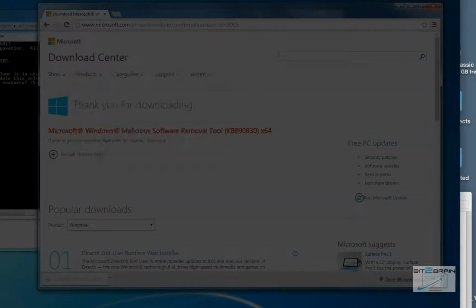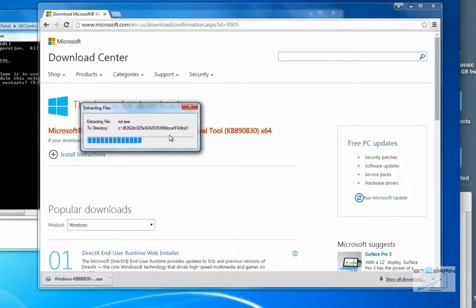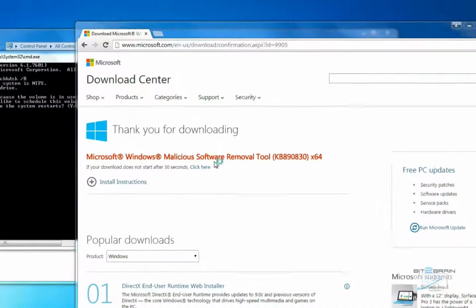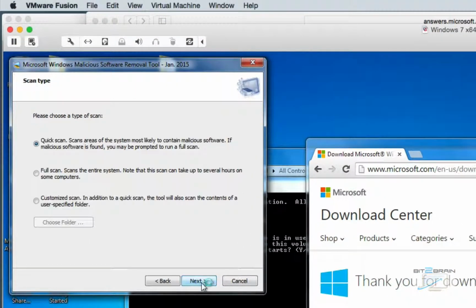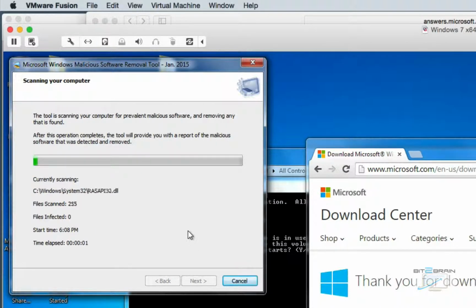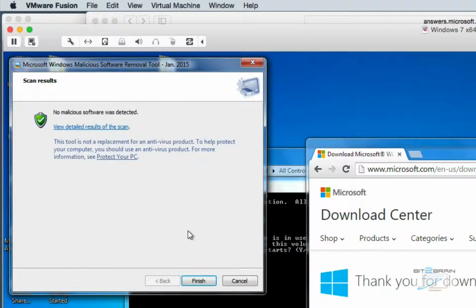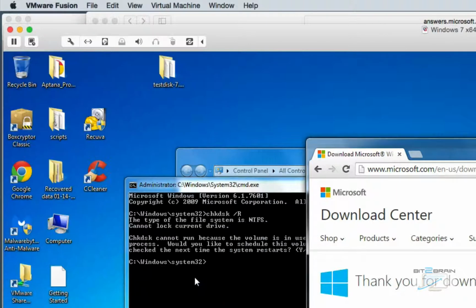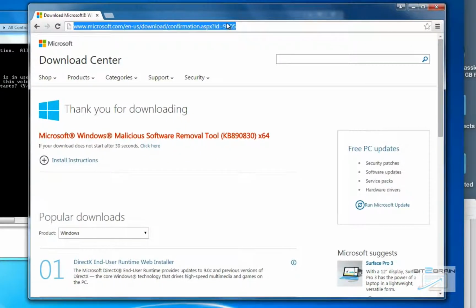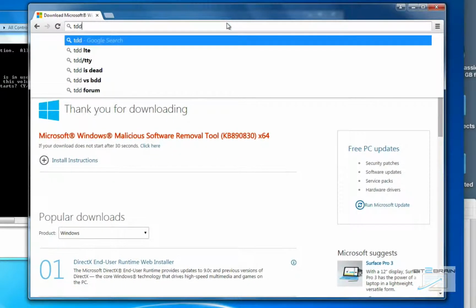So now if we want to run this, we click next. We can do a quick scan, a full scan, a customized scan, just to give you an idea what it looks like. Doing a quick scan here. Alright, now that finished. It took literally about a minute and a half to do the quick scan and it found nothing.